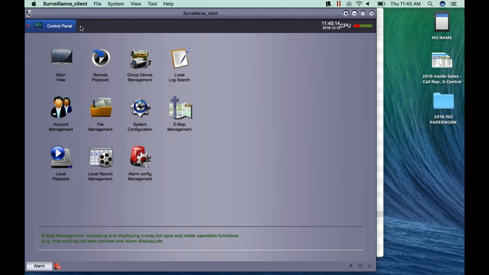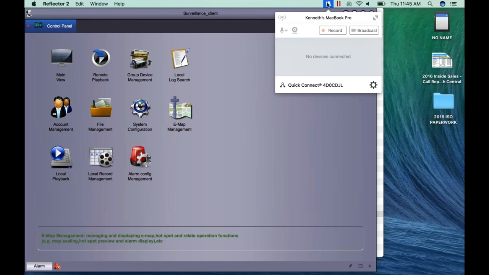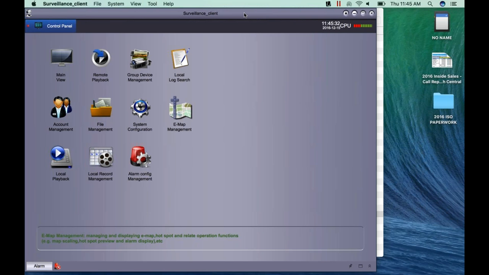Again, you can do plenty of features. You have pretty much total control of your DVR, right? Yeah, like I said, about 95% of what you can do at the DVR, you can do with the client software. So, yeah. Okay. Any questions?